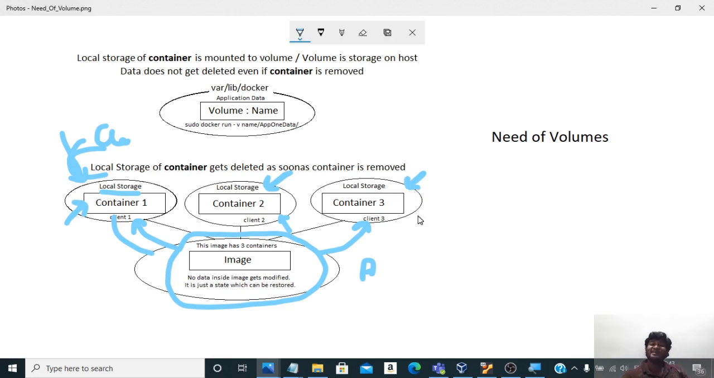Whenever a container is running and data is being continuously created in these containers, this data is not changed in this image. This image remains the same, and this is how it is distributable, right? So this data gets stored only in these containers. But what if we delete these containers? Then this data will also get deleted, right? And this is not an efficient way of using containers.